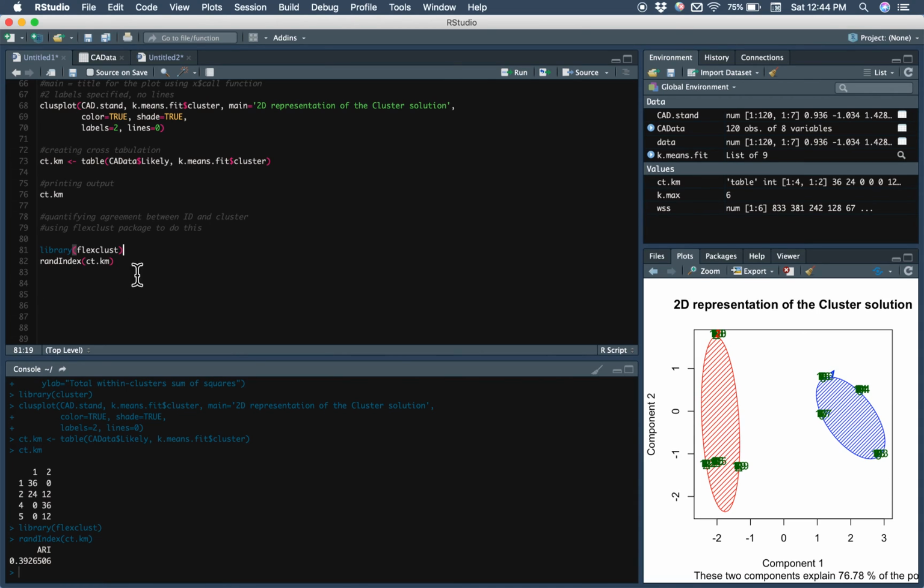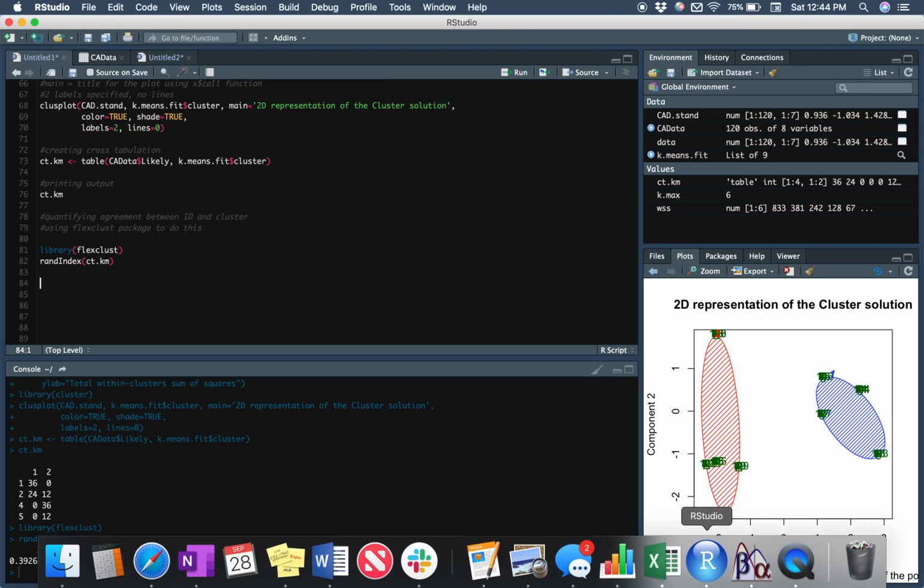And so, yeah, it's basically telling us that there are two clusters here. It doesn't tell you why the clusters are there, but it tells you how many there are.